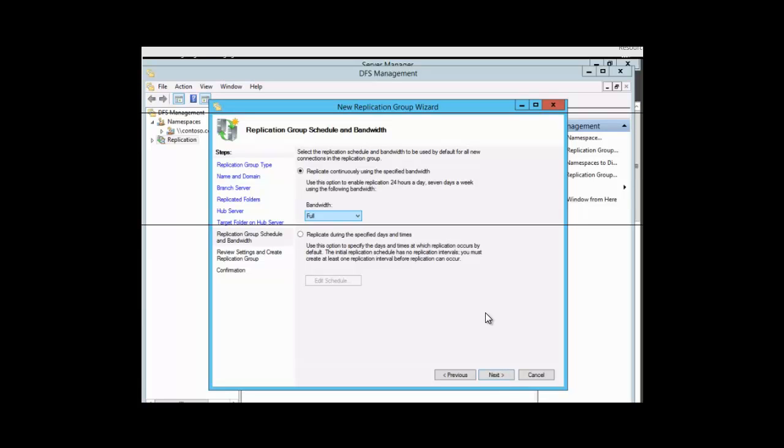Next, we want to look at choosing the schedule and the bandwidth for the replication. We can use the full bandwidth as shown here, or we can click the down arrow and we can select any other bandwidth that we choose. For our scenario here, we're going to leave the full bandwidth.